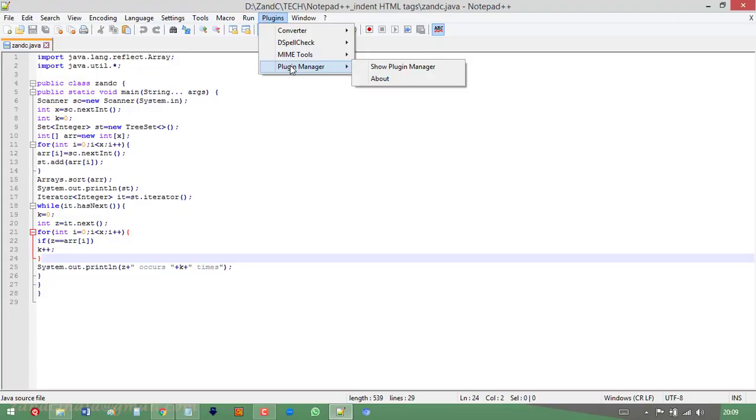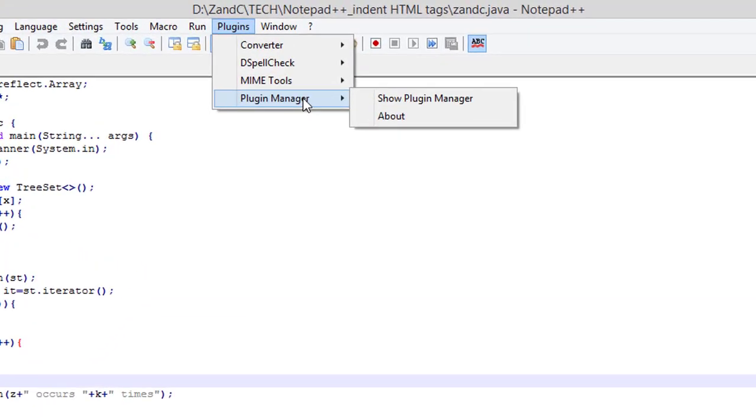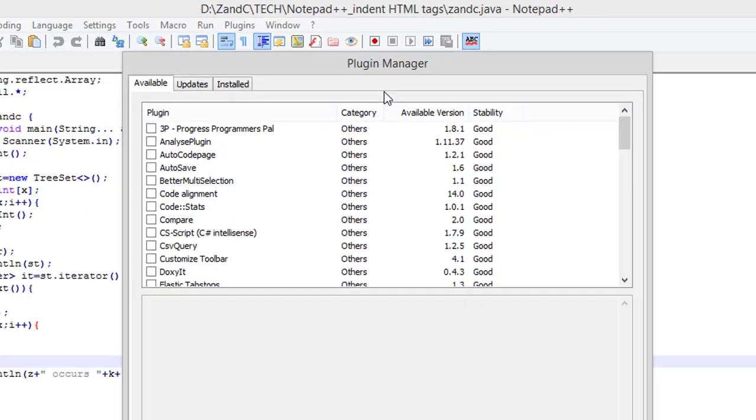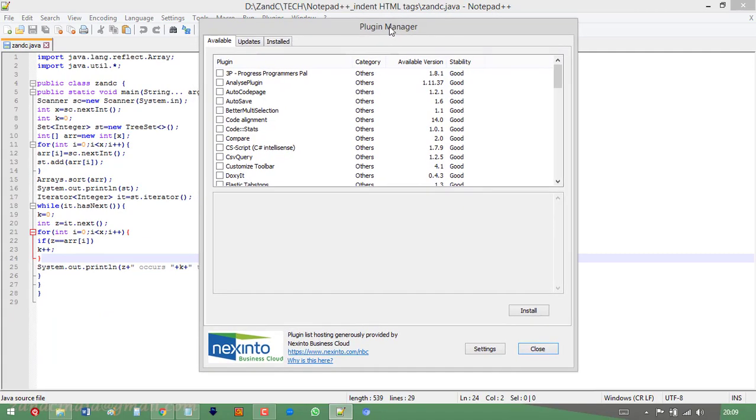If your plugin manager is not installed, then first install your plugin manager. You can check the previous video. Go to plugin manager and show plugin manager. So in plugin manager, all the plugin list is here.